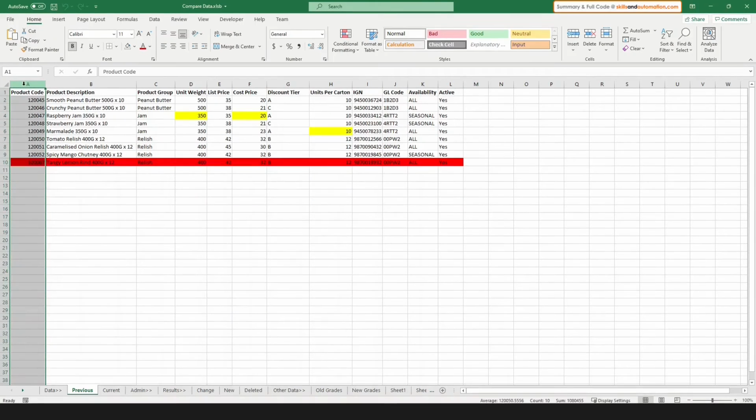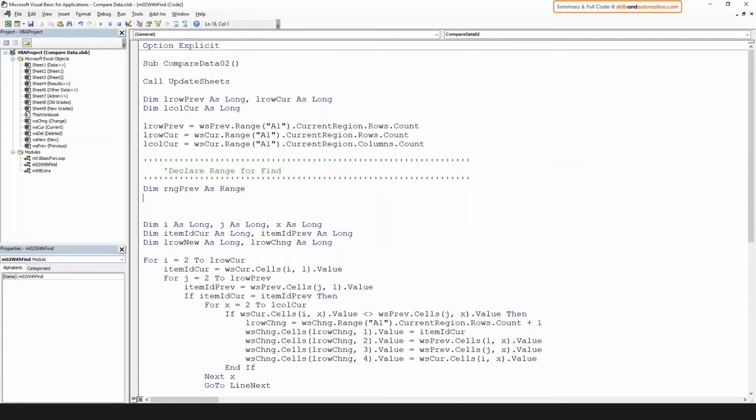We'll be searching for item IDs in the first column of the previous data. So let's declare and assign a range to hold the first column of the data in the previous worksheet. So declare a range variable. Let's set this.